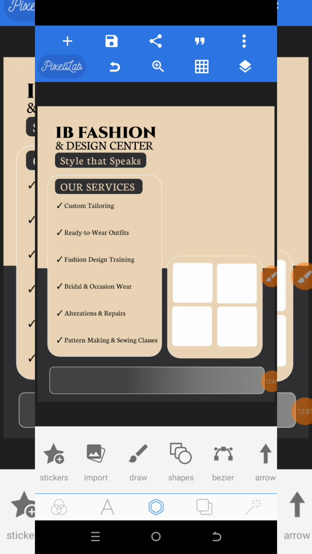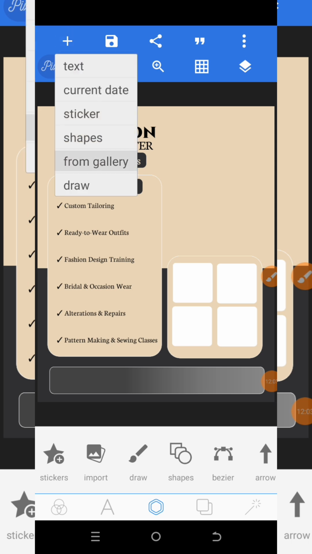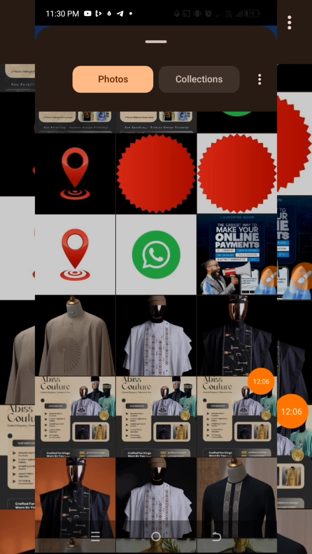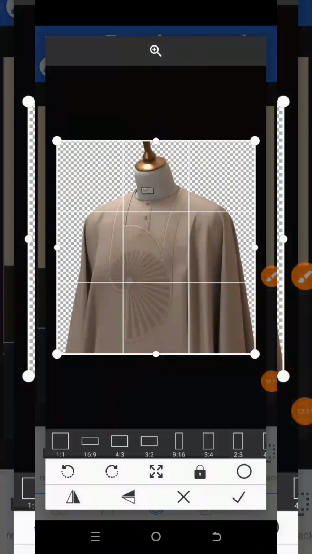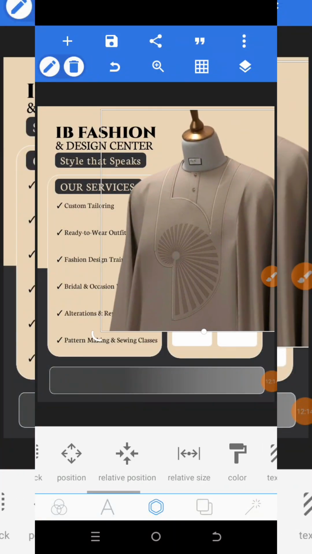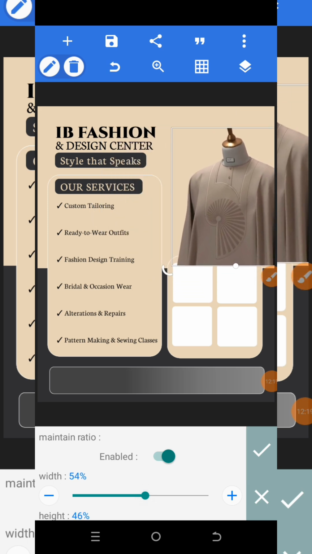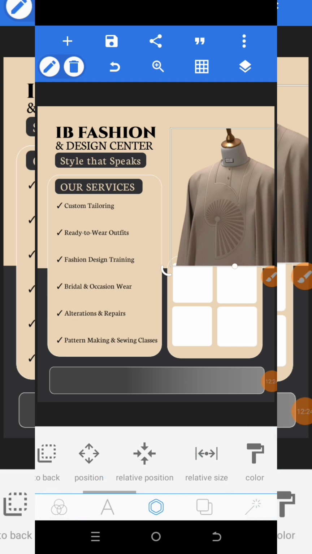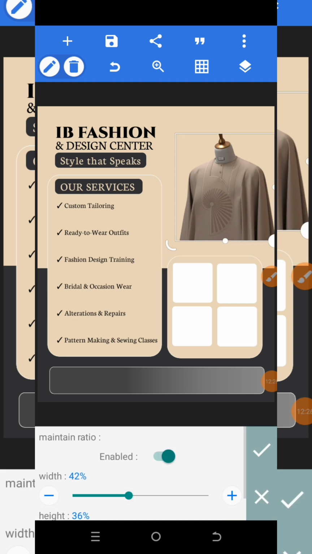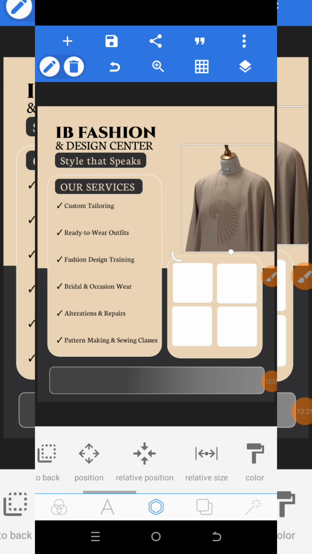Now I will import the, so here's the image, the first one. I will go with this, the first one. Then I'll fix it toward here. Let me send it to the back. Okay, let me just reduce the size first. Then I'll send it to the back.